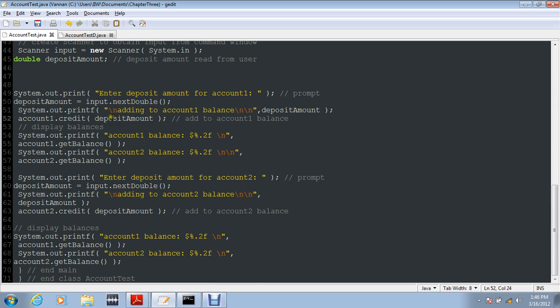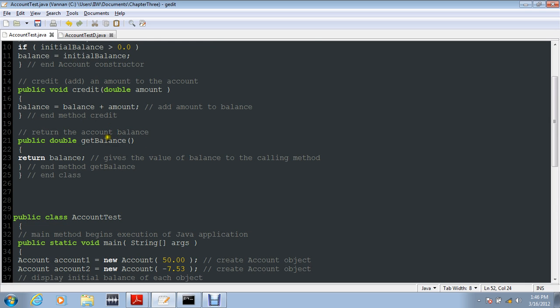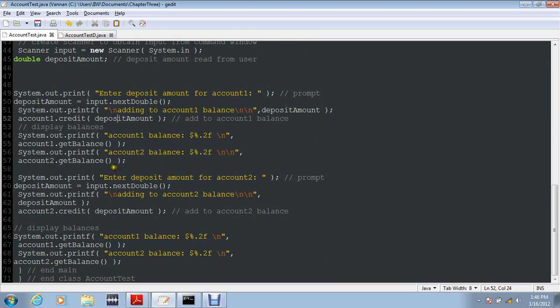First, again the account balance is displayed. Here we are going to print a double value using getBalance. Here getBalance is displayed for the instances account1 and account2. Okay, this part is finished, and then enter the deposit amount for account2. We are going to begin the account2 part: deposit amount equals input.nextDouble, taking the next input from the user.